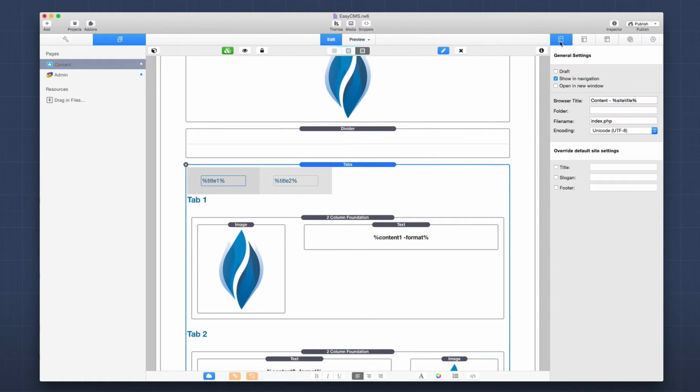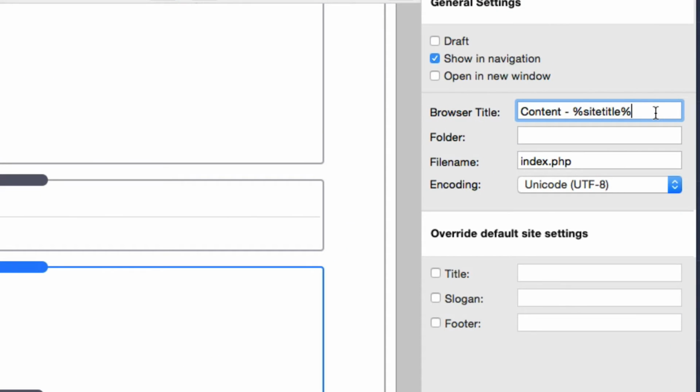For instance, if I go into my page inspector and look at my browser title, we'll see that I have my browser title set to content-%sitetitle%. In this particular instance, I have a CMS ID on my admin page set to sitetitle. Now my CMS is controlling the browser title of my website.